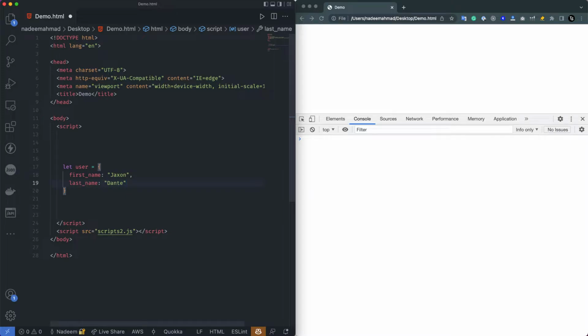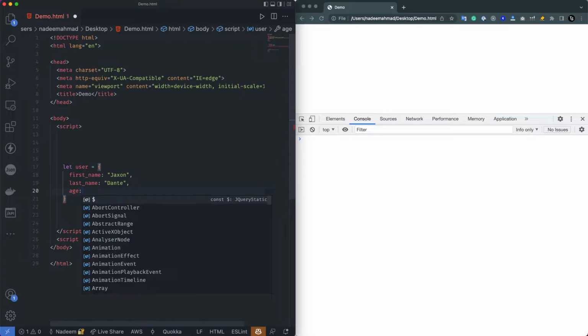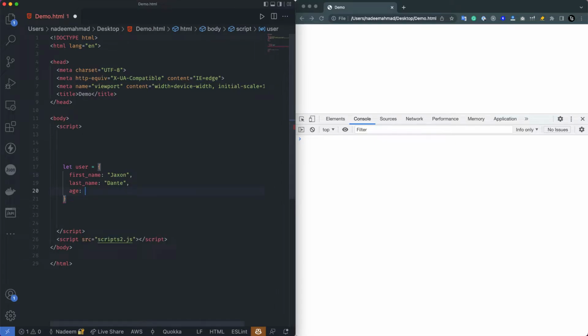If I want to create a new property again, then I have to put a comma, and then I can put another key that I'm calling age, and I'll have to put a colon, and then I can assign it a value. So here now you can see that we have defined this user object. We have two properties over here that are of type string because of the value we can see, but we have another property that is age. So age is basically defined as a number. So for example, I put 25 over here.